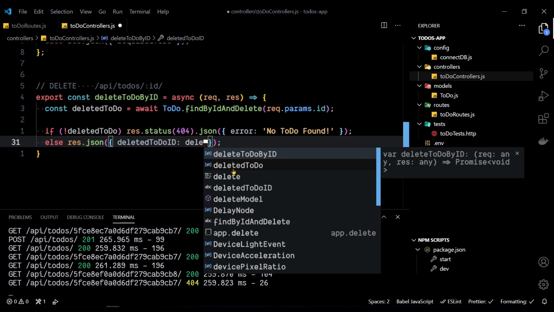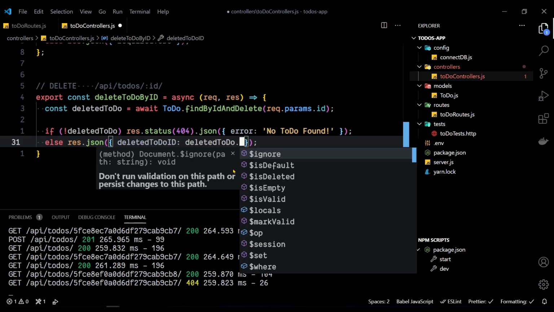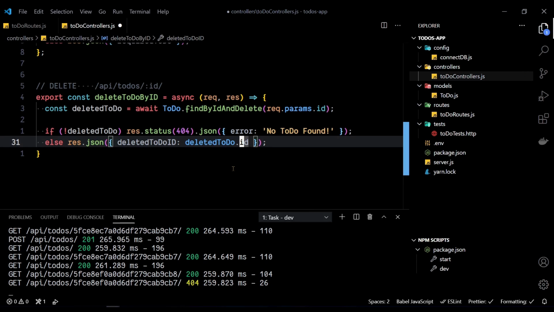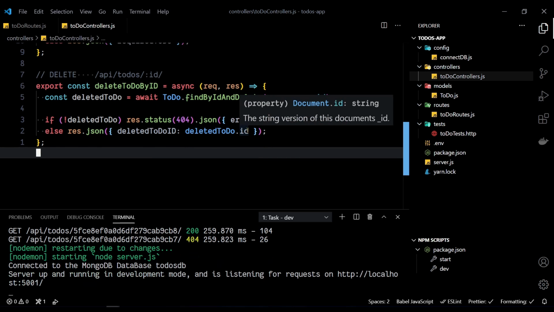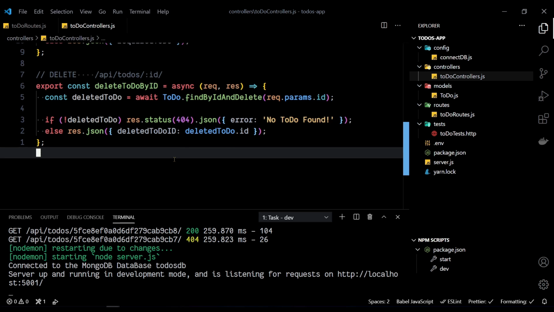Okay, so I'll be using deletedTodo.id. Now you might be wondering, this is returning that underscore ID, but why am I using id? This is a beautiful level of abstraction that is provided by Mongoose. So I can just do id, and it's a string version of the document's underscore ID. I don't need to explicitly provide underscore ID over there. Mongoose does that for us. So if we don't have that, then it will send no todo found. But if we have that, it will be deleted from the database, and we'll be returning the ID of the deleted todo.